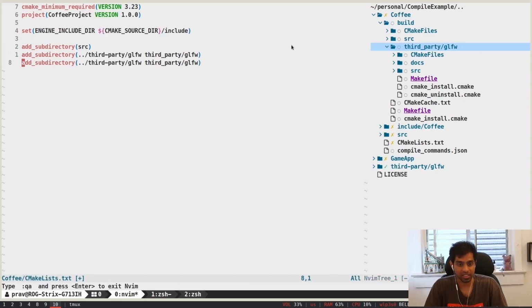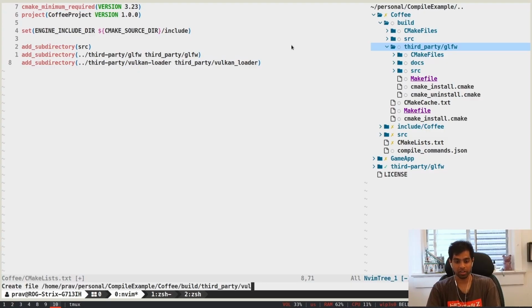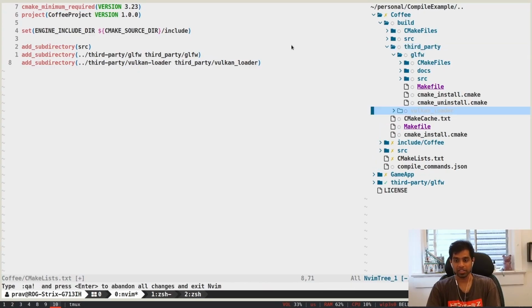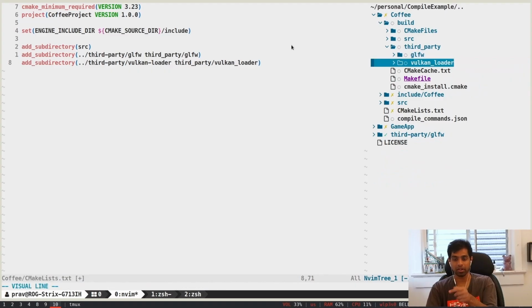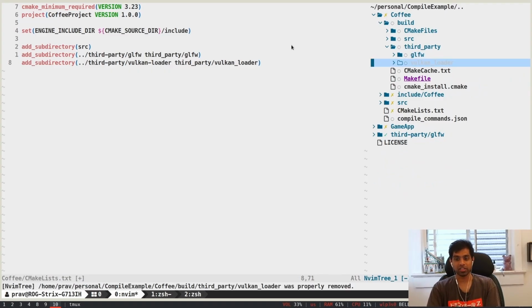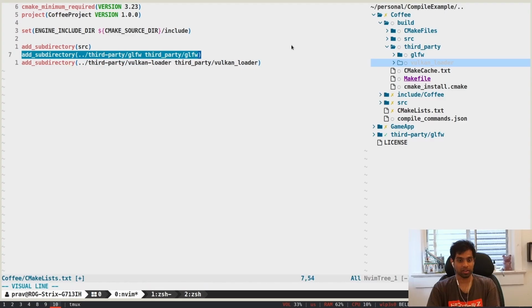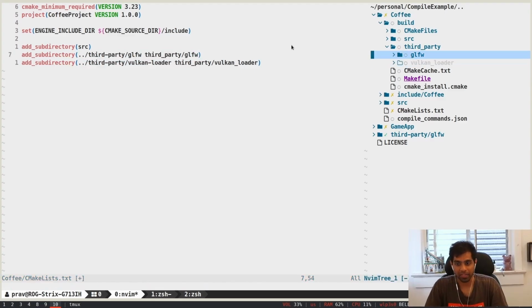The reason I'm doing this is because in the future, if I add something else, like let's say Vulkan loader or Vulkan headers, right? I'm going to add this soon. So if I'm going to do this, I'm going to specify Vulkan loader, right? If I do it like this, it's going to create another folder called Vulkan_loader, and it's going to put all the Vulkan stuff in here, okay? So that's why it's asking for an external path, okay?